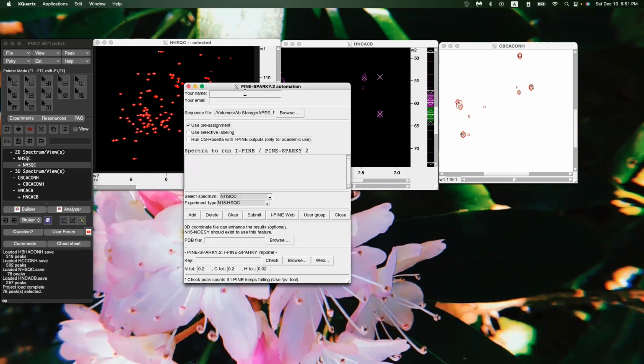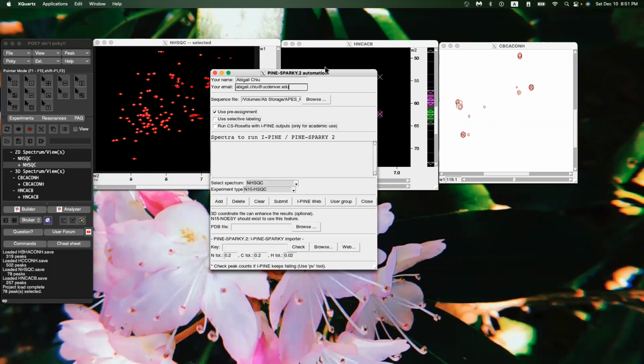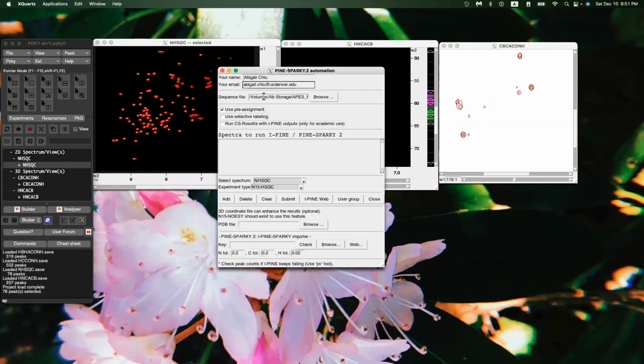You can put your name and email here so you can receive the results. This is so that you can save the results. If you don't want to do it, you don't need to. You can also just leave this window open and it will do that. Input your sequence files. POKY already remembers my sequence file, so I'm going to leave it as is.